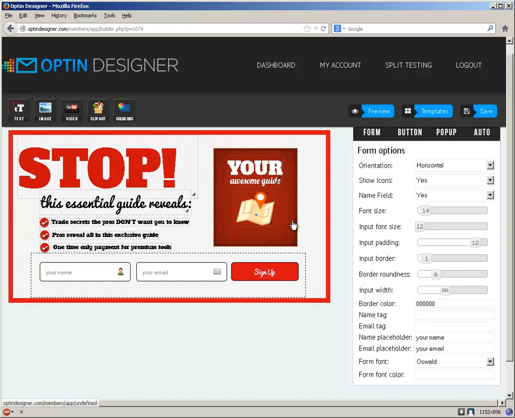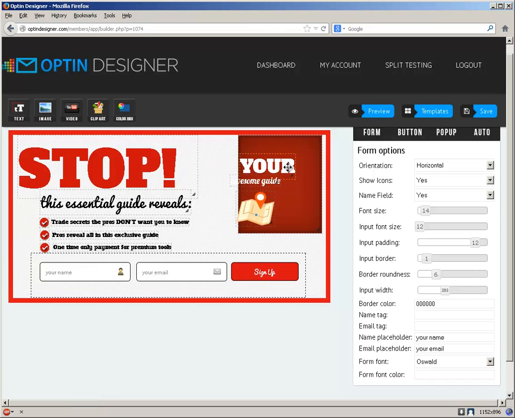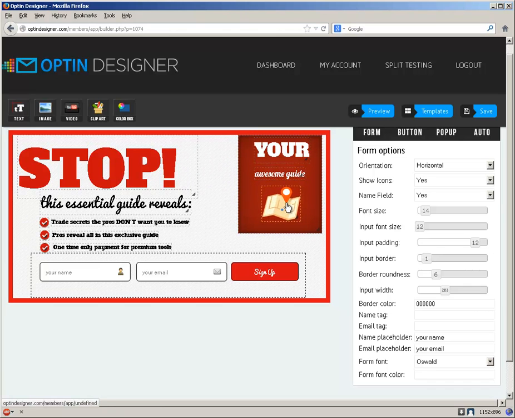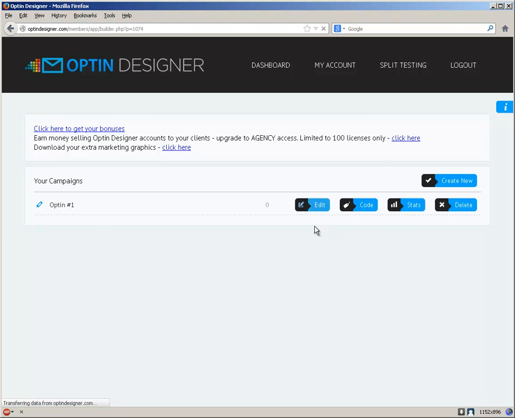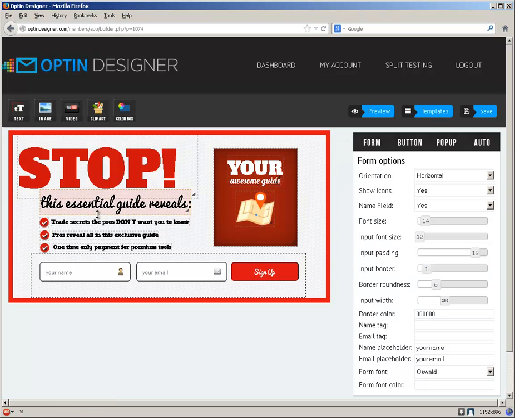Now if you make a change that you don't like, then all you have to do to get back to the previous save version is go back to your dashboard and then just simply edit again, and it'll take you back to where you were at your last save.